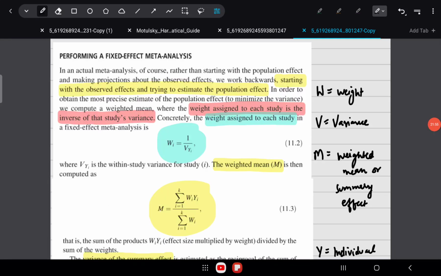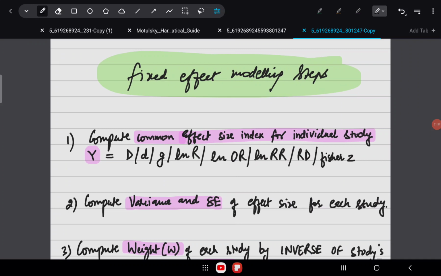So I'll explain to you the steps of doing a fixed effect modeling and computing the observed summary effect, and after explaining these steps, I'll go forward with 3 exercises, and hopefully we'll practice. So the first step is always to compute the effect sizes. You have to compute a common effect size index for all the individual studies.